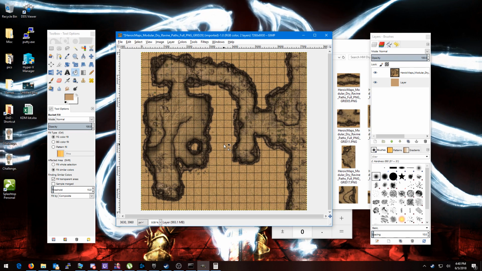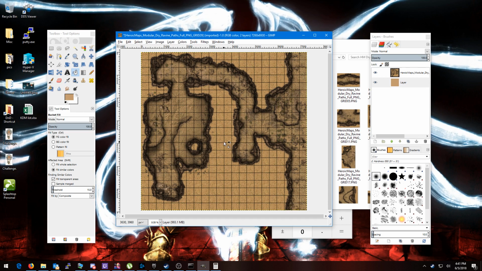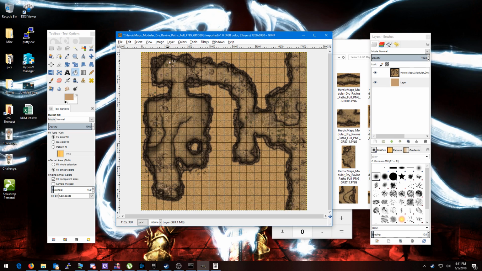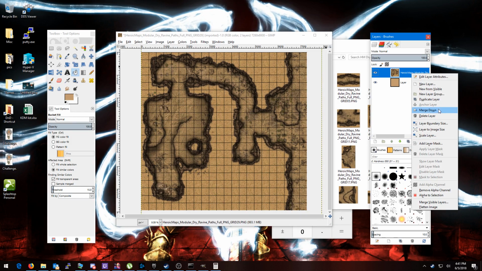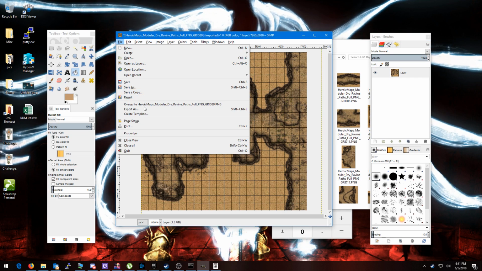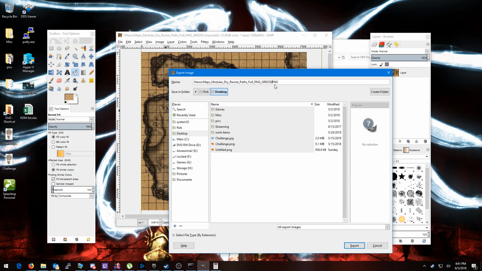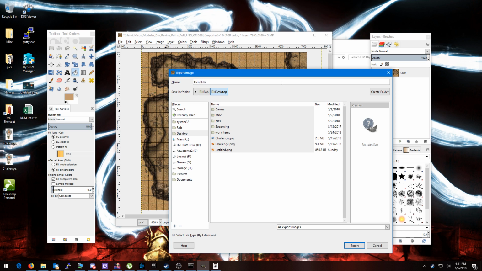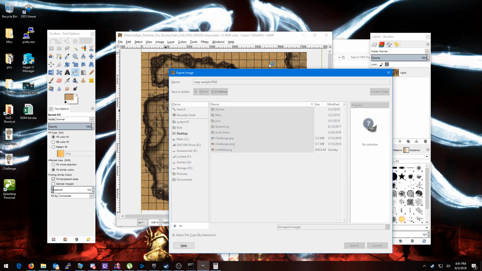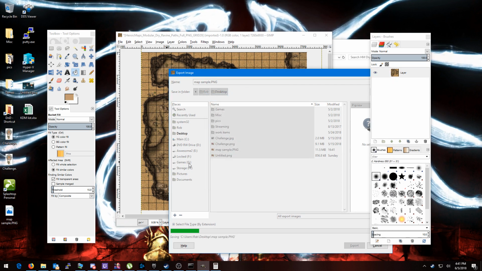Now, of course, you could export this out exactly as it is, but this is not the ideal final format for your map. What you want to do is, well, let's just go ahead and merge these down again. So now we have our final layer. So for example, export as, alright, so we're just going full on export exactly as it is as a PNG.